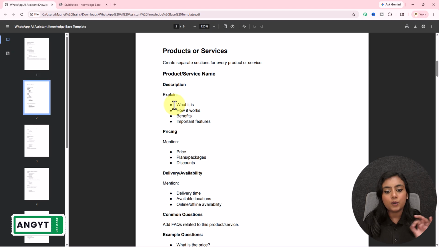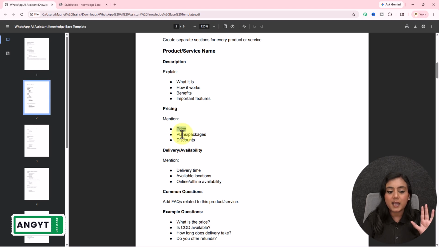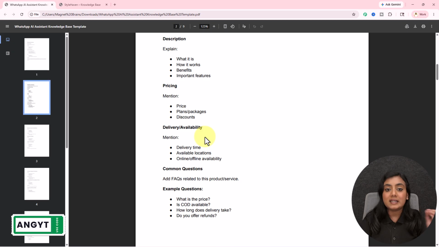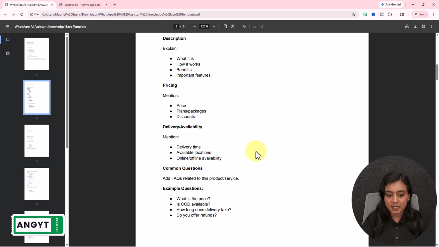Give details of what it is, how it is working, benefits and important features. Just like this, give the description. Pricing: what are the price plans or packages or discounts that you offer. Then if you have delivery, like if you have a product, you want to have certain delivery. So delivery time, available locations, online, offline availability, enter that in the delivery and availability sections.